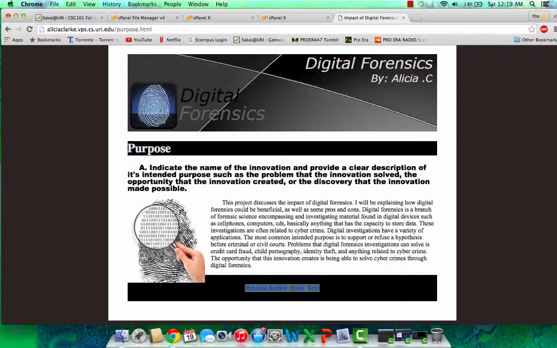I believe that digital forensics is a branch of forensic science encompassing and investigating material found in digital devices, such as cell phones, computers, CDs, basically anything that has the capacity to store data. These investigations are really often related to cybercrime.